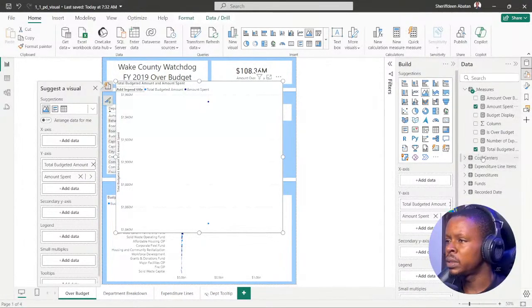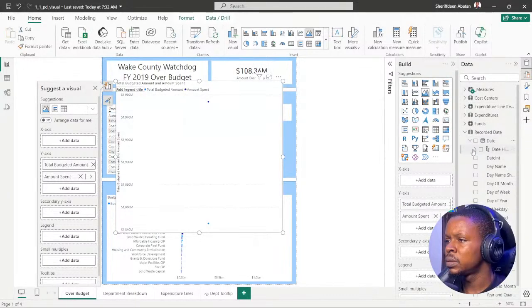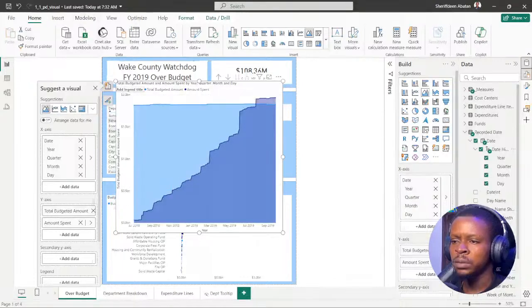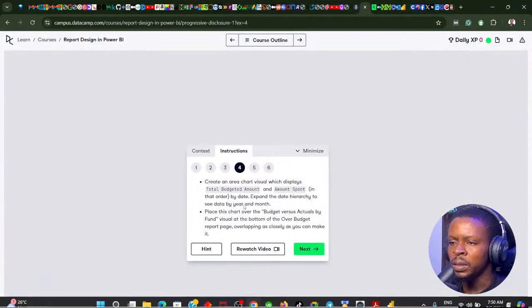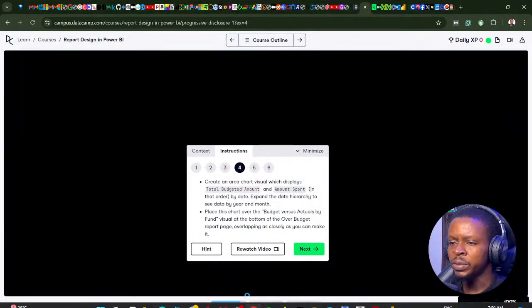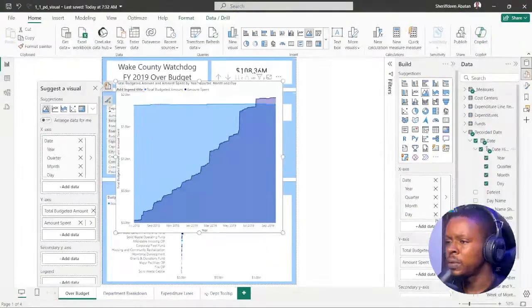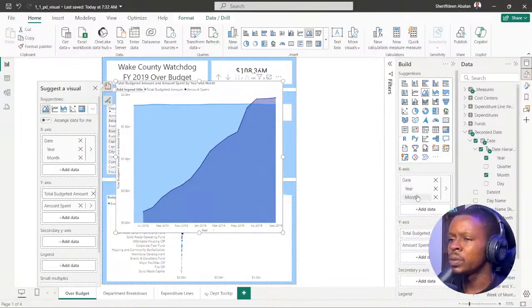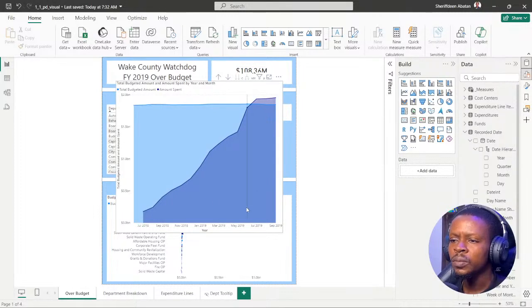So I'm going to select dates, recorded dates from here. So the date hierarchy, okay. So we're looking at it by dates. Oh, quite a lot of dates here. But for this, we need to only choose the date by year and month. So I'm just going to get rid of the day and the quarter. I want to look at it by year and month, which is better like this. So you can see the budgeted amounts by year and month.